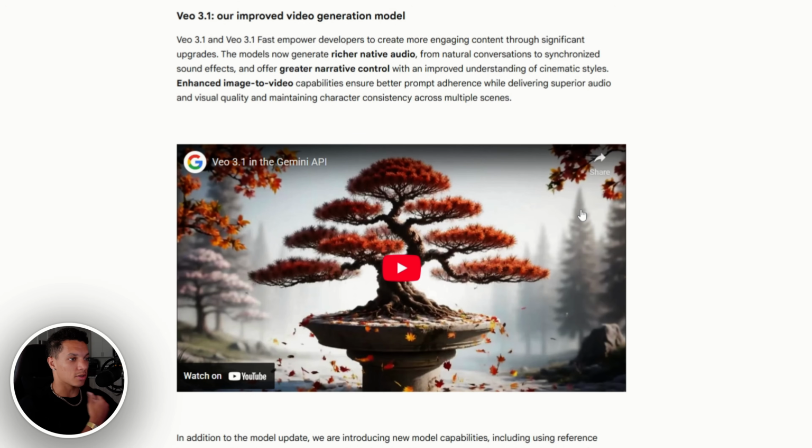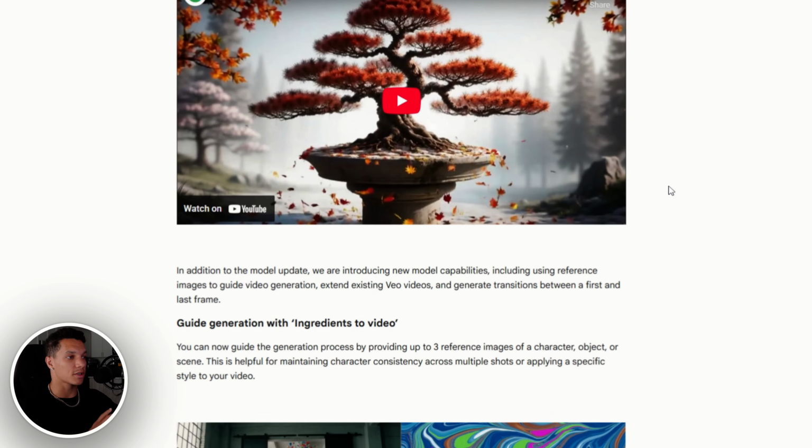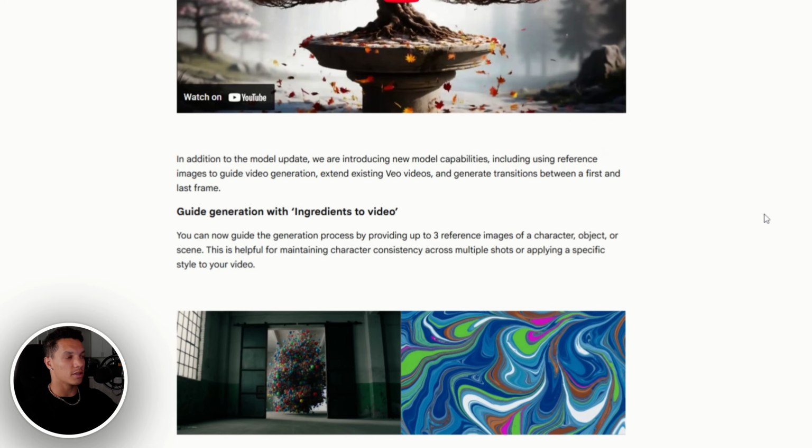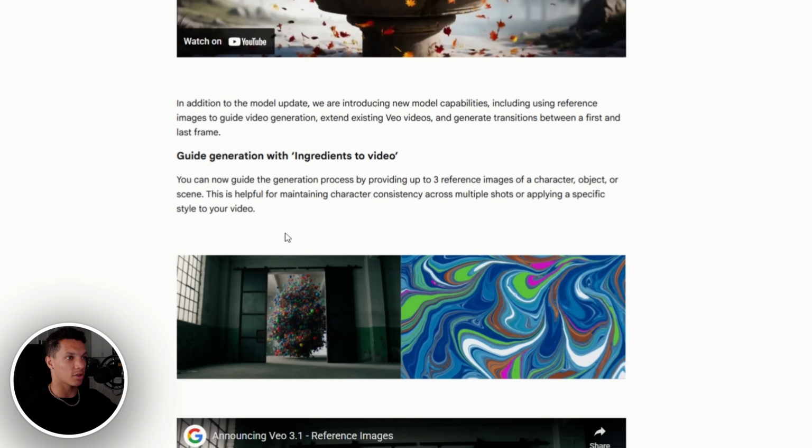So that's good news. And now my favorite, finally, my favorite part of this entire update, I've been waiting for this forever, is the phasing out of VEO 2 and adding those capabilities to VEO 3.1, meaning that we have more ingredients to video aspect, so we can guide the creative process to give it 3 reference images of characters, objects, or even scenes. So this will help us with character consistency over multiple shots, as well as applying a specific style to our video.